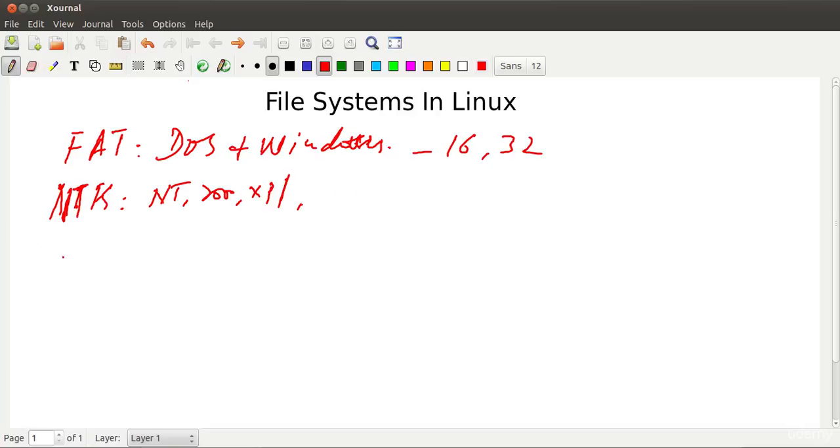Then there is another file system type which is specifically for Mac operating systems. This is called the hierarchical file system, or hierarchical file system plus. This is also supported by Linux.